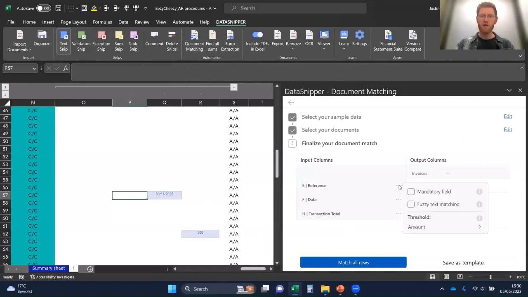Now, if you click on those 3 dots, that's going to show you the more advanced features that come through in the DataSnipper settings. And as an example, that reference column, the invoice number, if we make that a mandatory field, what this means is DataSnipper will not snip anything unless it finds that reference number. So it's first going to look for the invoice number or the reference number. And only if it finds that invoice number will there be subsequent testing on the documents.